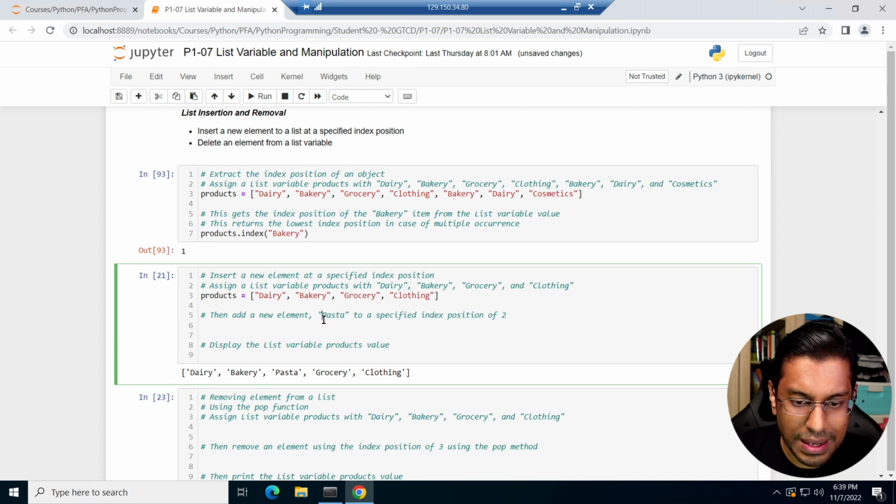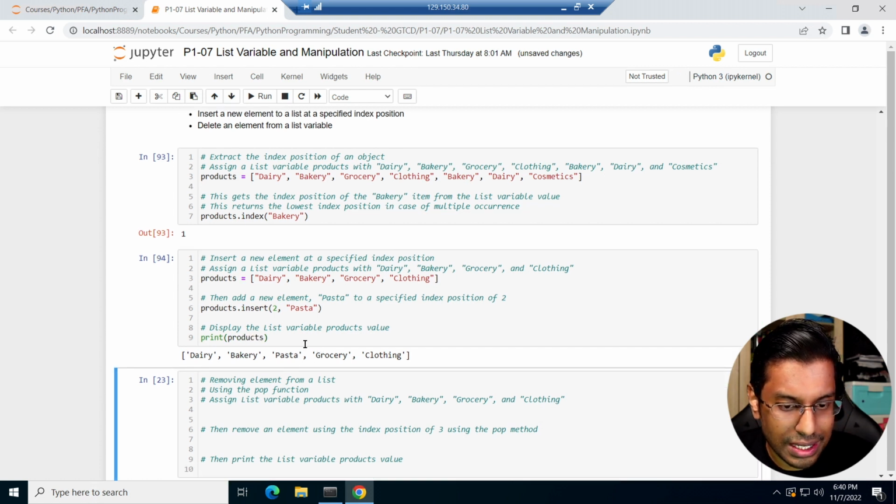Okay, add a new element, pasta, to a specified index position of 2. How do we do that? We use the insert method: products.insert at index 2, and I want to add pasta. And now the display, print products. You can see pasta is now in the second place: 0, 1, 2, the second element place.